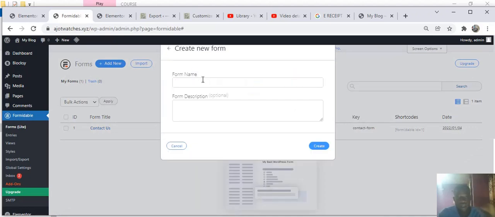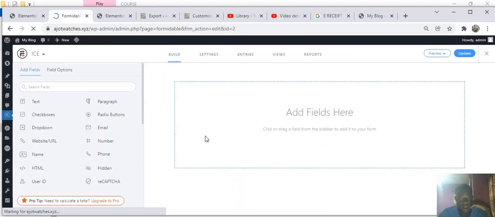So click on blank form, and then the form name, let's just say ice, because we are using the advert for Rolex ice. So let's click on create. So this is how the icon for the Formidable plugin looks like. We are going to be adding all of the things needed for us to design our form to this particular portion of the tab that we have here.